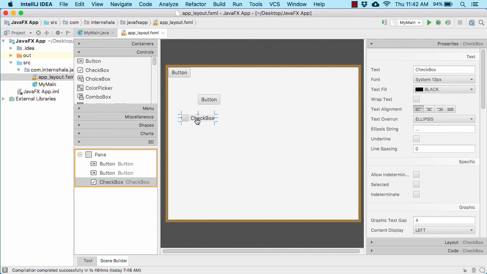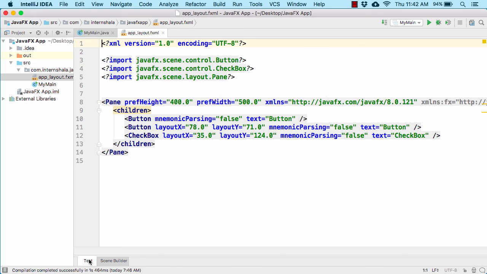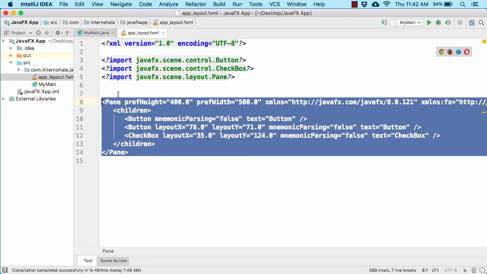And if you go to the text tab, then you will notice all the code is automatically generated by the IntelliJ IDE. So we don't have to worry about any of the code. All the code is automatically written by our IDE. Such a great job is being done by our IDE. And whatever code that you can see here is actually XML code. This is the pane, and these are all the children of the pane, such as button 1, button 2, and then the checkbox. It is totally understandable by us.